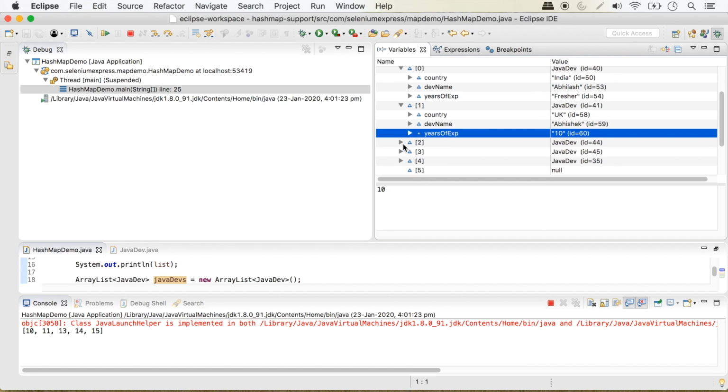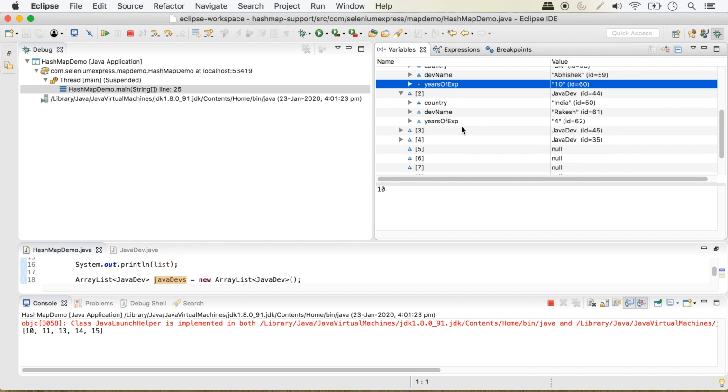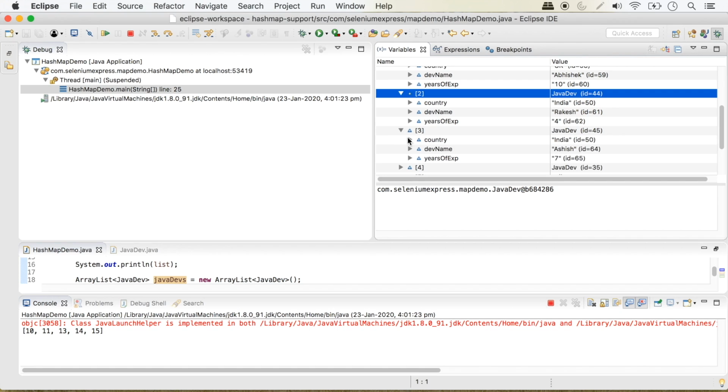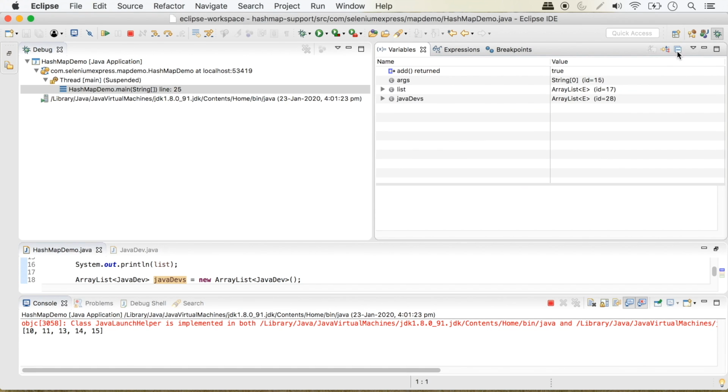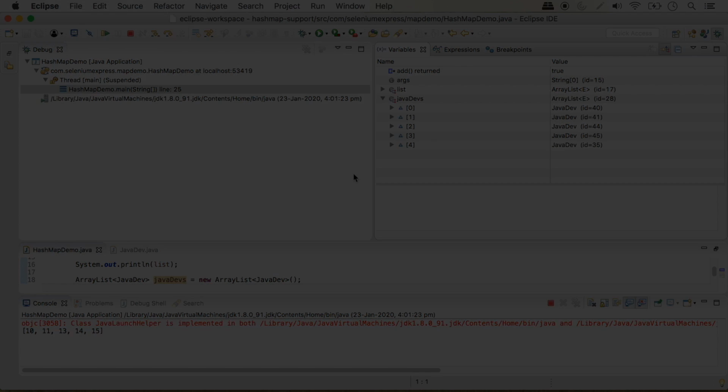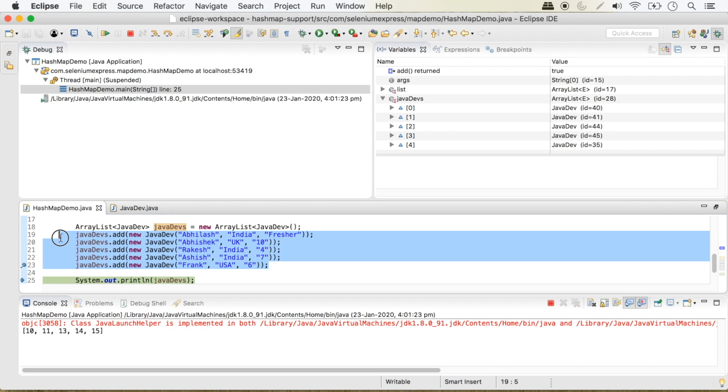So this is how I have all my information stored in my indexes. Cool. But right now let me collapse everything. Okay, and now let me click on show logical structure and see how easy it is right now to read our information, right? So I'll go to Java devs. So I have only inserted 5 number of developers. I have only inserted 5 objects here.